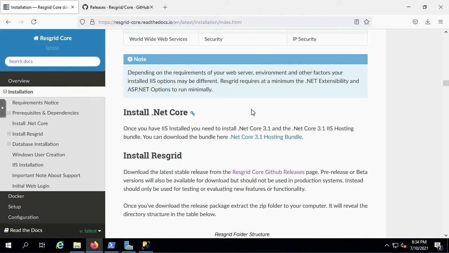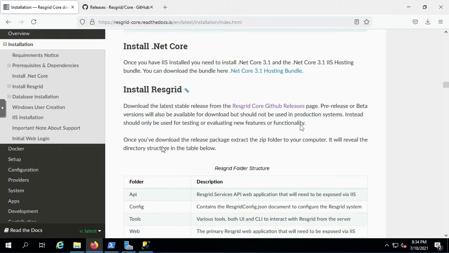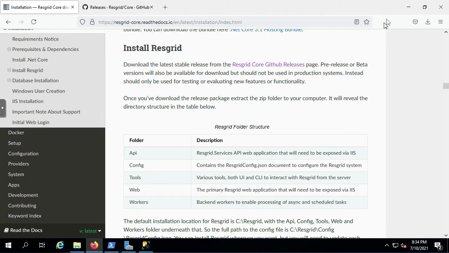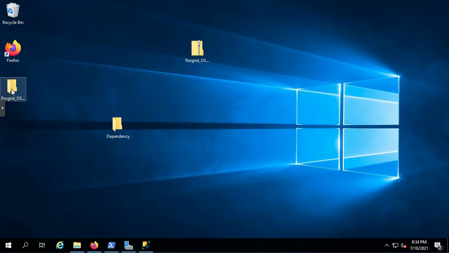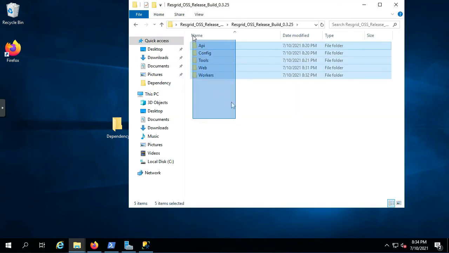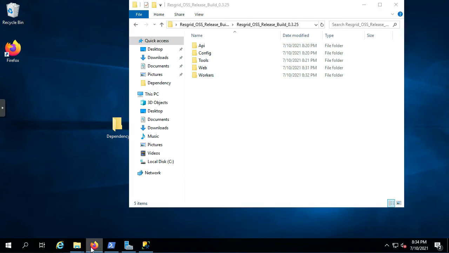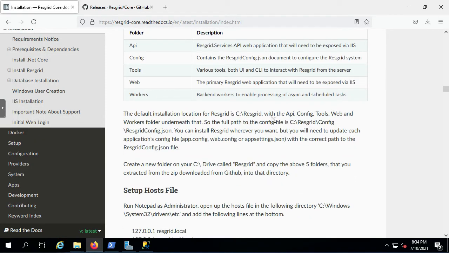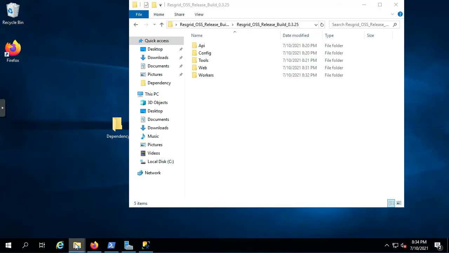And we're going to scroll up here. So installing Resgrid, we've unzipped the folder. So that's right here. I'm going to open that up, and then I'm going to see these folders here. Following the documentation, we need to create a folder at the root of C.